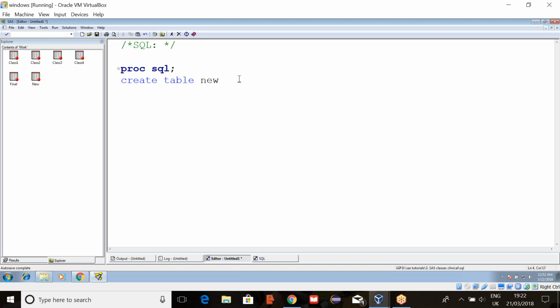So just give some dataset name, and in brackets give the variable names. Name is a character variable, so write char. Age is a numeric variable, so write num. And gender is a character variable, so write char.